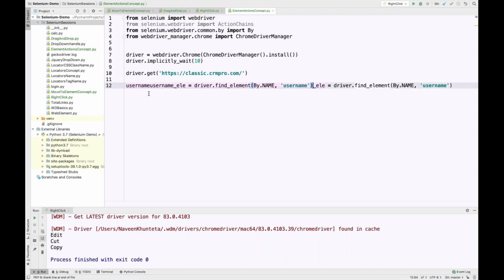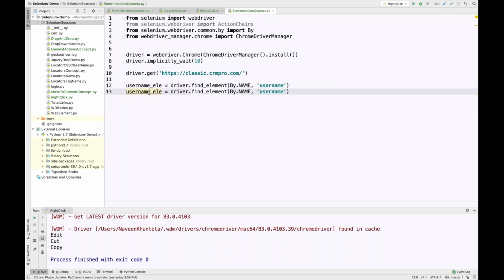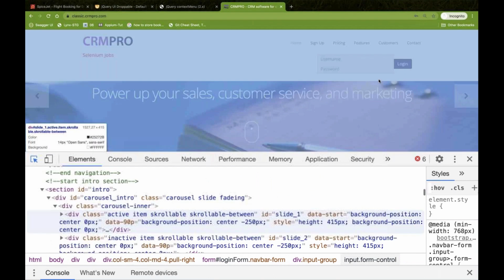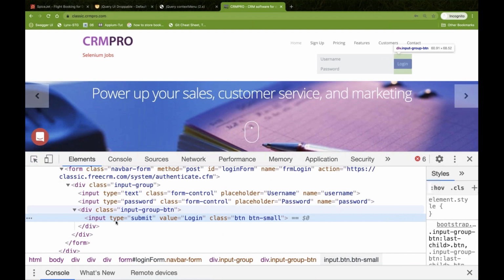Same thing for password I'll be using. So I'll be writing password element is equal to find element, name is password. Then I'm going to create a login element, but here we don't have any ID or name, so I can quickly create an XPath over here, right guys?